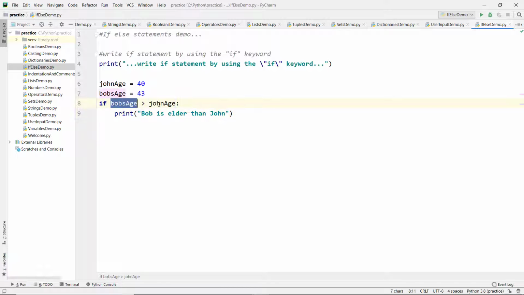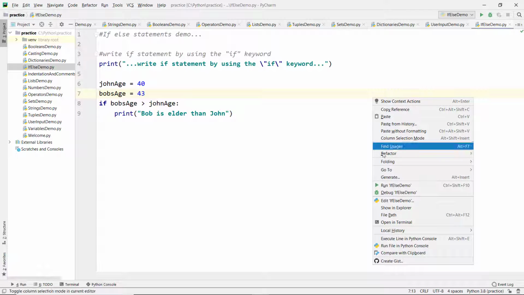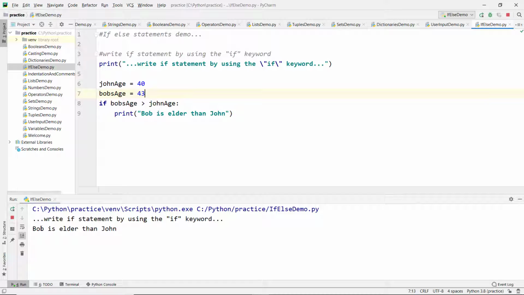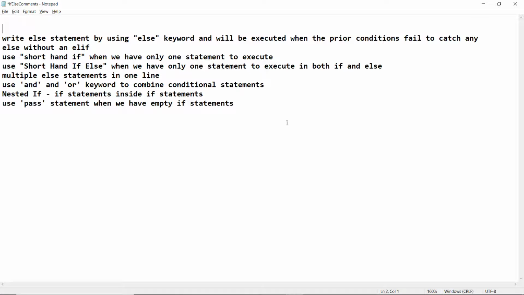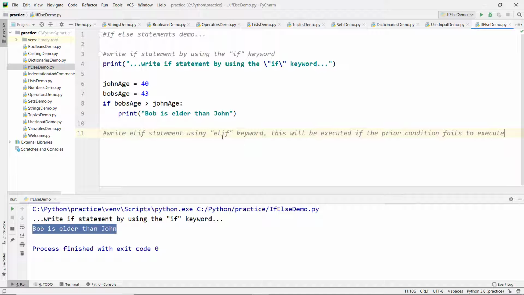Here 43 is greater than 40, so we see Bob is elder than John should be printed in the console. So Control S to save the file and right click, run if else demo. So now we see Bob is elder than John. So that is how we create an if statement by using the if keyword. The next one, how to write an elif statement by using the elif keyword.